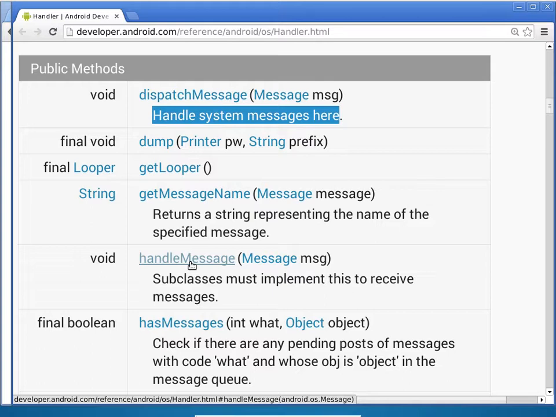Am I doing okay? Yep, go ahead. So does dispatch message check the object type? That's the message type, and then the handle message handles depending on the message type. You are very close, but not exactly.